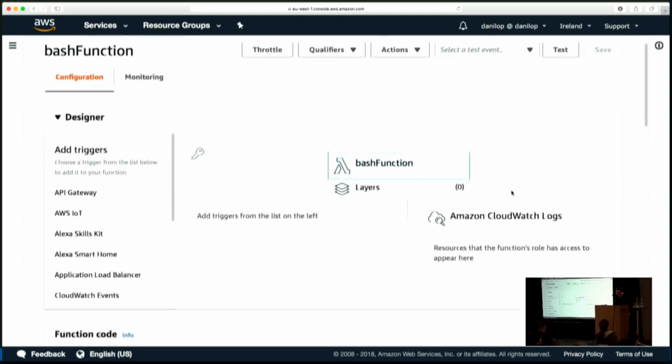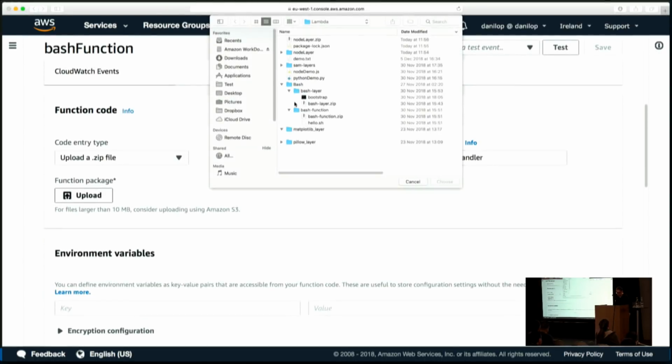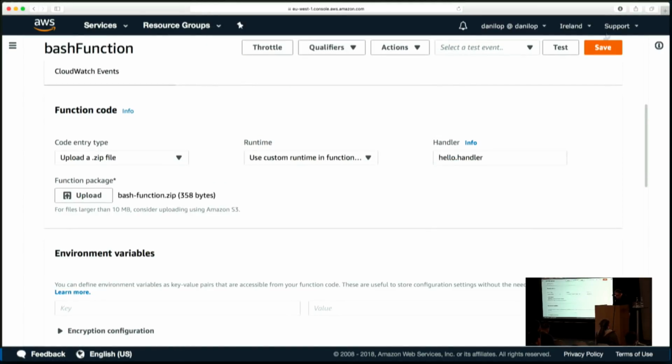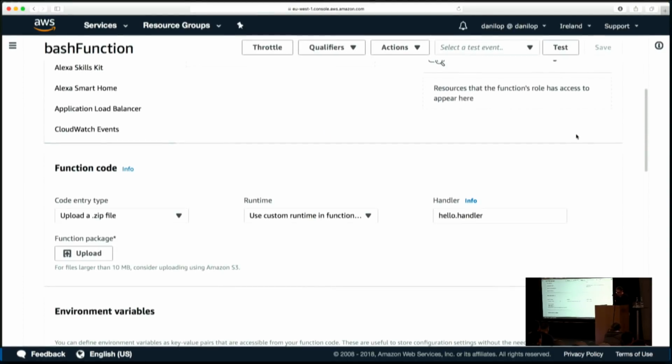OK. Now here, you see I don't have an editor, but I can upload a zip file from S3 or directly. So I upload my function here. Bash functions, save. And yeah, let's save. And now I have to add the Bash layer.